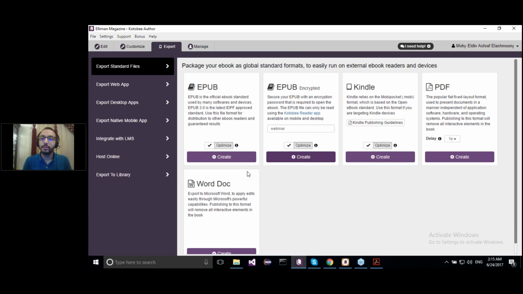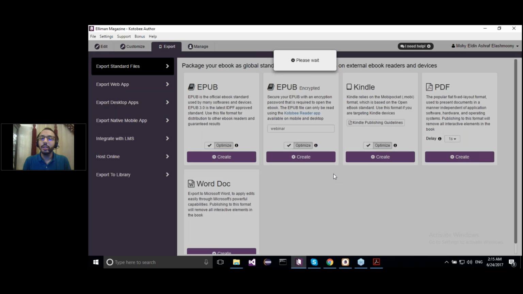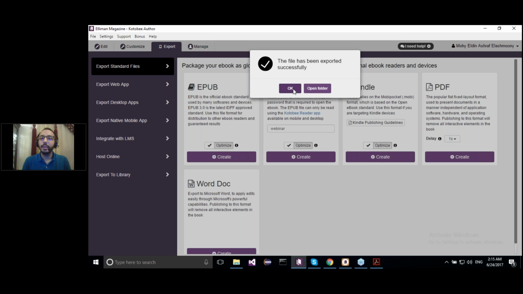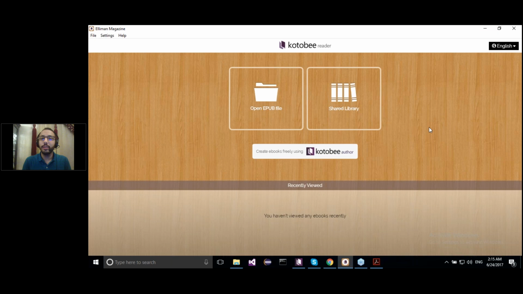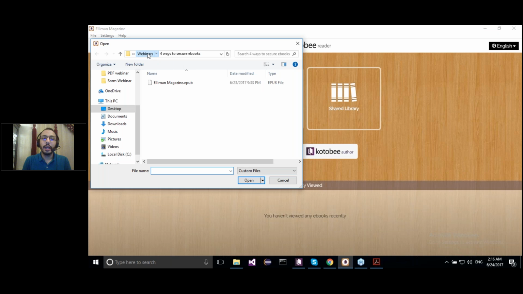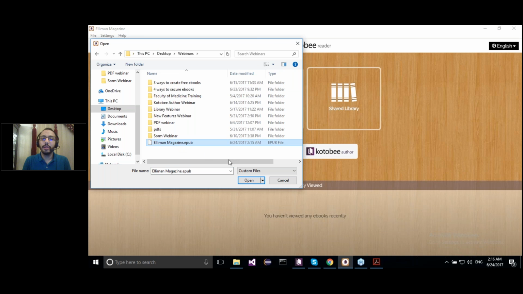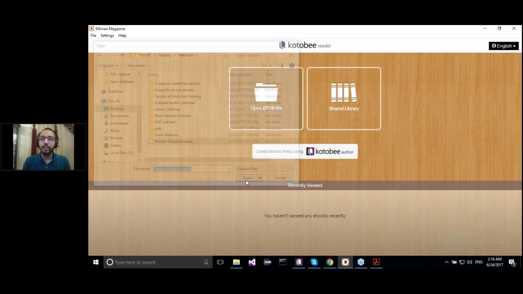Let's save. So this way, no one will be able to read this EPUB file unless you gave them the password, which is webinar. Okay, now the file is created. Let me go to the Kotobee Reader app, which is a free app. Anyone can download it, as I mentioned. I will click on Open EPUB file, and let me choose the EPUB that I've just saved and open.